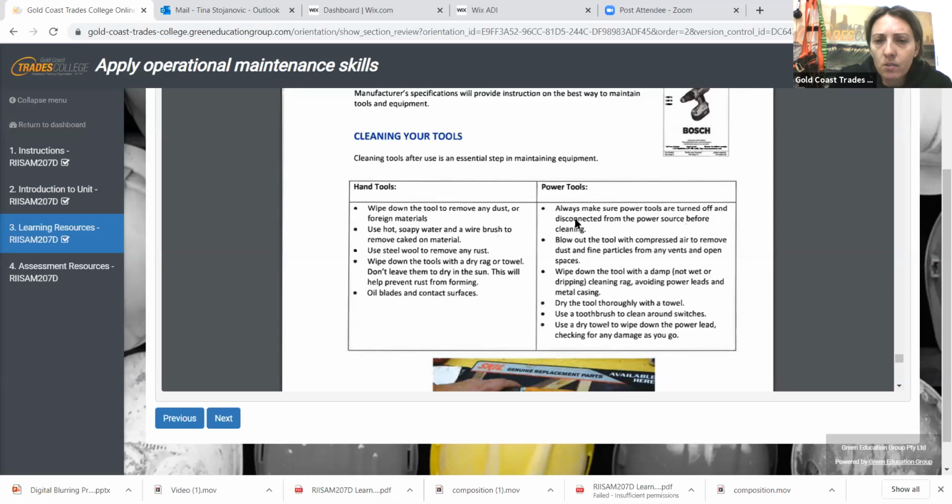All right, power tools: always make sure the power tool is turned off and disconnected from the power source before cleaning. So make sure you have it unplugged from the wall and your batteries out when you're cleaning. Blow out the tool with compressed air to remove any dust or fine particles from the vents. Wipe down the tool with a damp cloth or cleaning rag, avoiding power leads and metal casing. Dry the tool thoroughly with a towel, again just to prevent rusting.